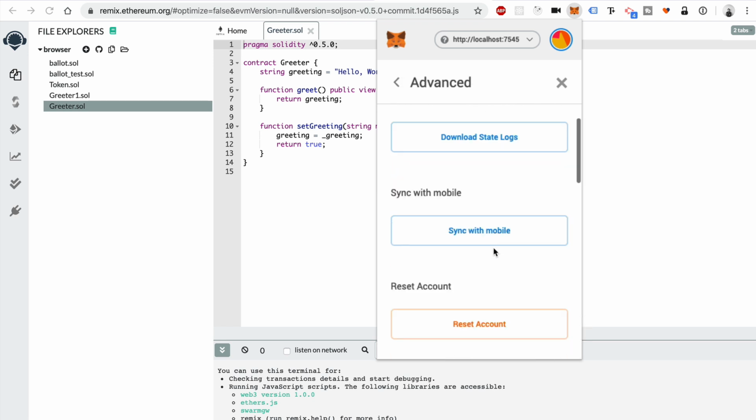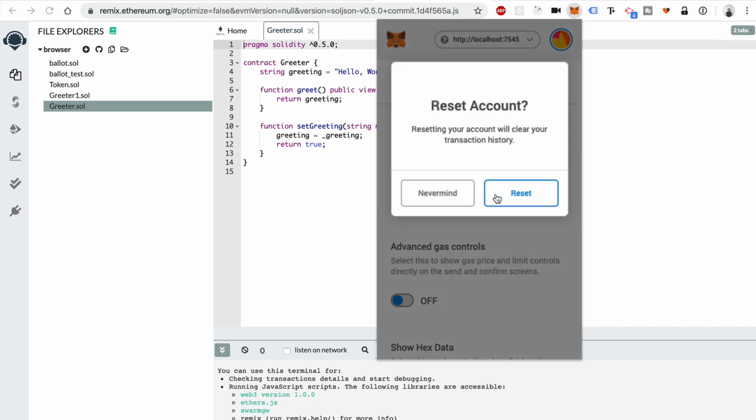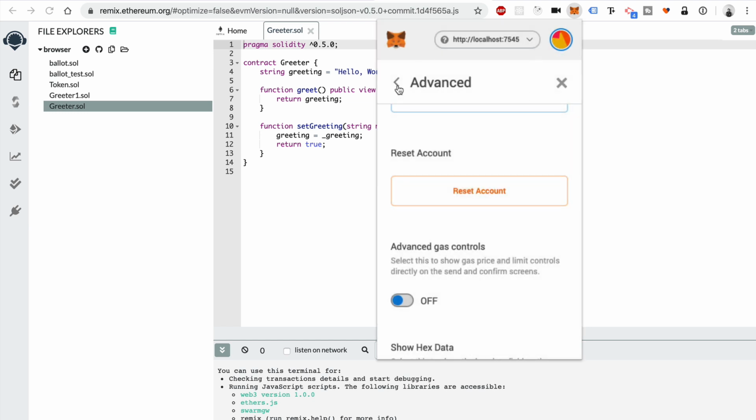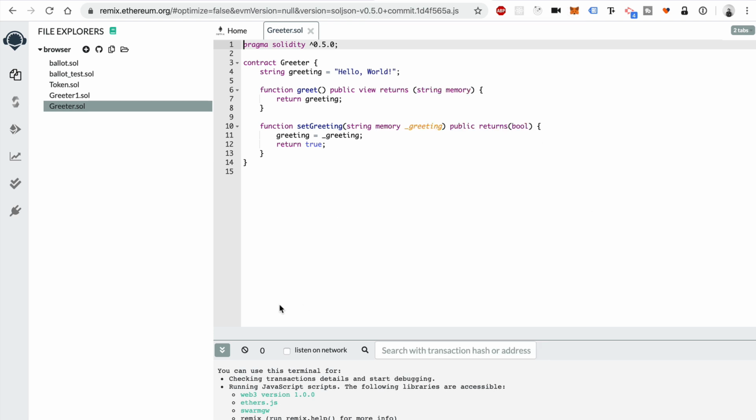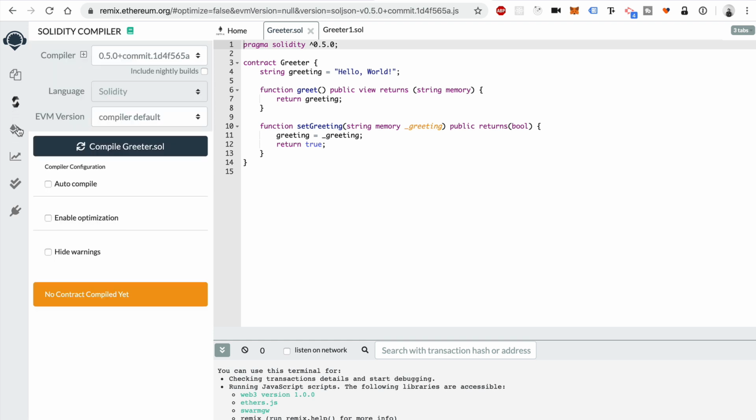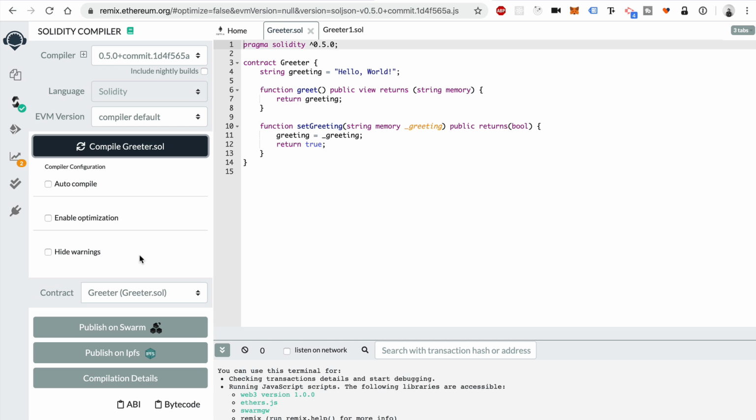See advanced, reset account. Essentially all this does is clear your transaction history, which sometimes is required when you're using Ganache. You may not have to do that, but you're not going to lose any money or anything like that if you have real accounts in here. All it does is reset your transactions inside of this app itself. It doesn't disrupt the blockchain in any way. Okay, so that's done. Now we have everything that we need in order to deploy this smart contract to Ganache. So let's select the greeter contract, go back to the deploy step, or we can compile it first, still compiles.